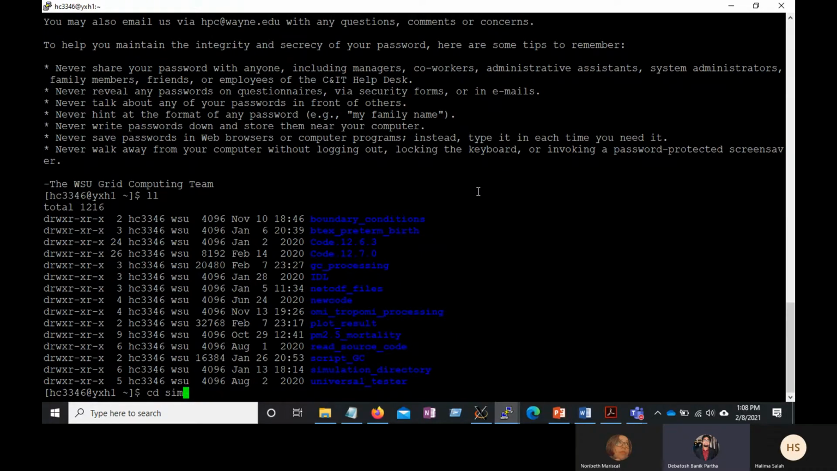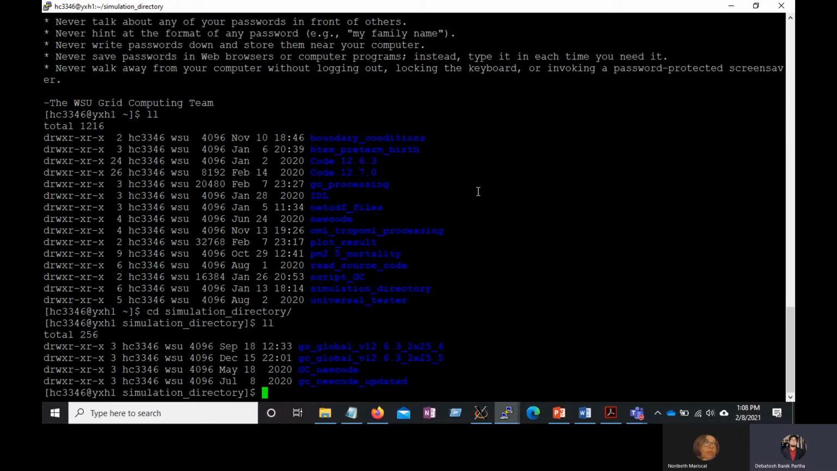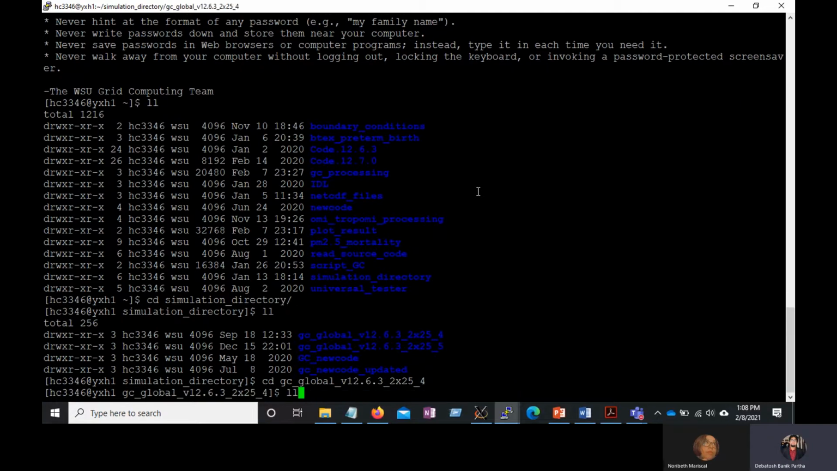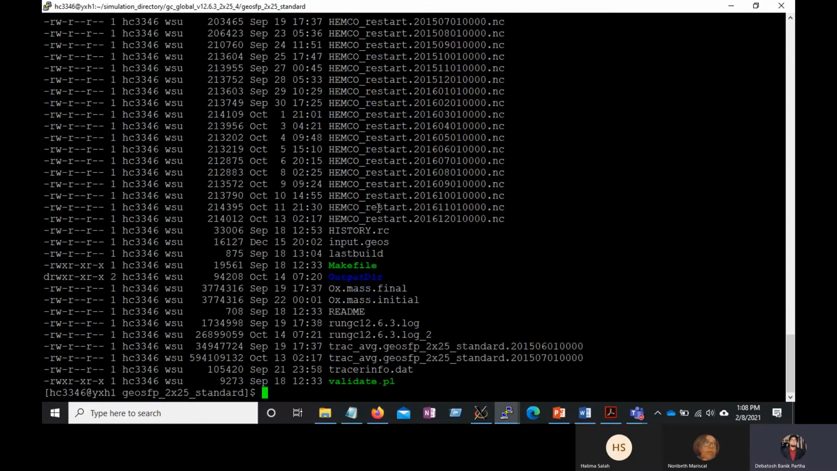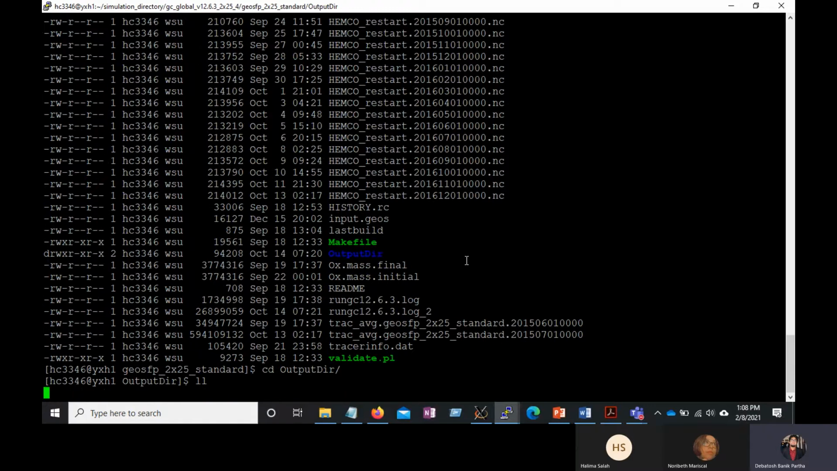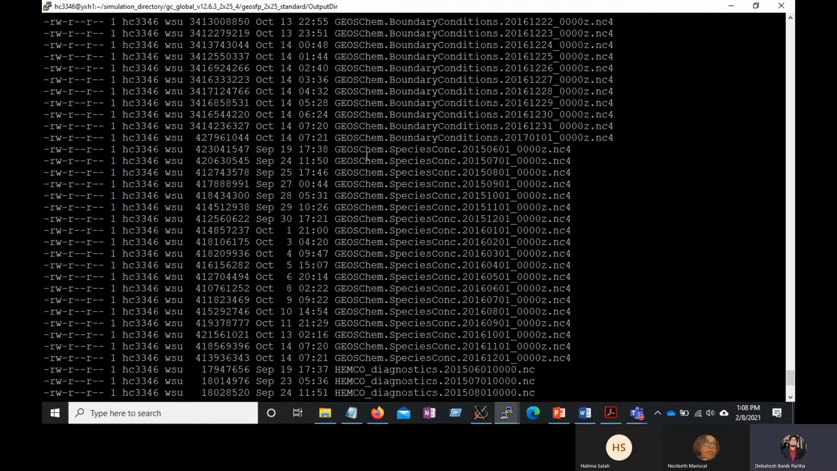If I go to my simulation directory, once you run a global simulation, it will save some output files in netCDF format. If I go to my running directory, you can see there is an output directory. Once I go in there, you will see this is the one, GEOS-Chem species concentration 2015 June.